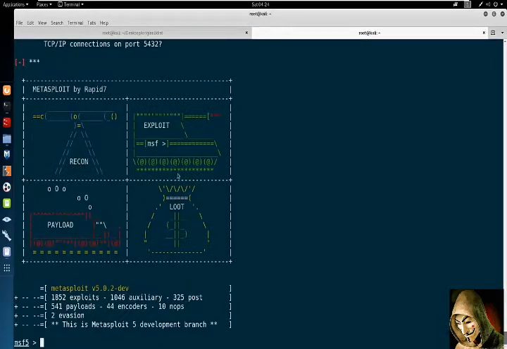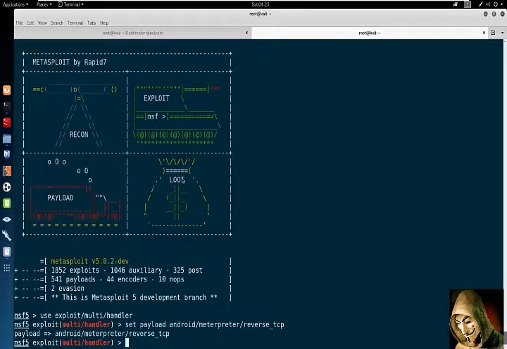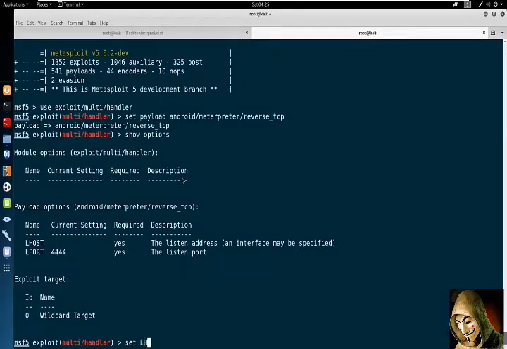I'll start up MSF console here, and I'll use the exploit multi-handler, and then we'll set the payload. Android Meterpreter, this is the payload that we had generated, decompiled and embedded within the Google Now launcher. Meterpreter reverse TCP, that's what we used. I'd recommend always using HTTP or HTTPS, but this is just for demonstration purposes. So show options, and then we're going to set the LHOST to the Kali operating system's IP.